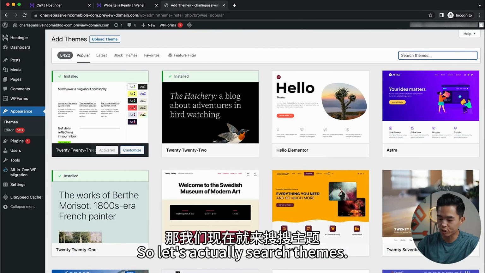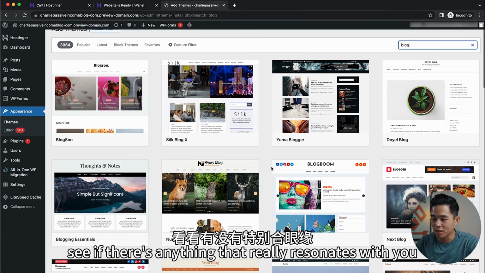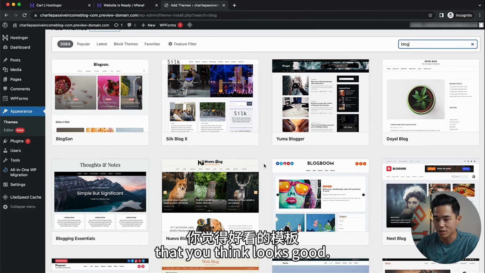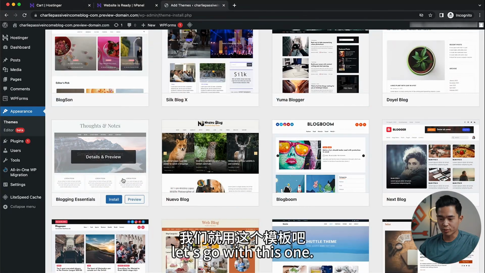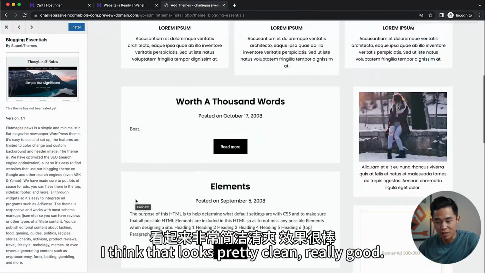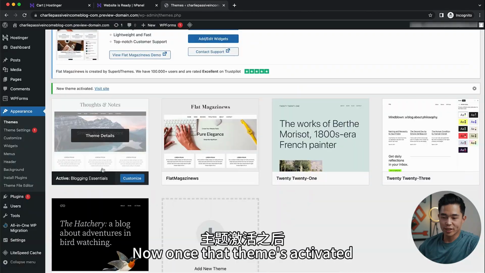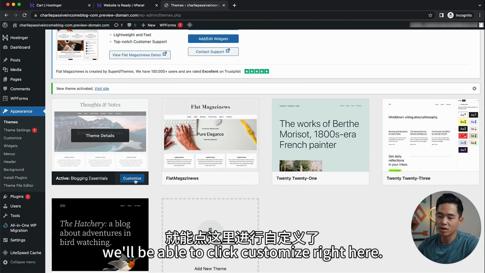So let's actually search themes. Let's search for a blog, and you guys can look through here, see if there's anything that really resonates with you that you think looks good. So for this video, let's go with this one. I can actually click on preview and see what it looks like. I think that looks pretty clean, really good. And we'll click install. After that, I'll click activate right here. Now, once that theme is activated, we'll be able to click customize right here.